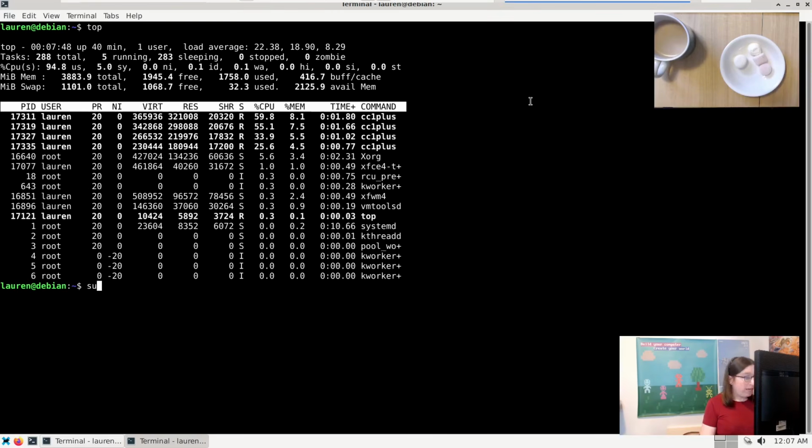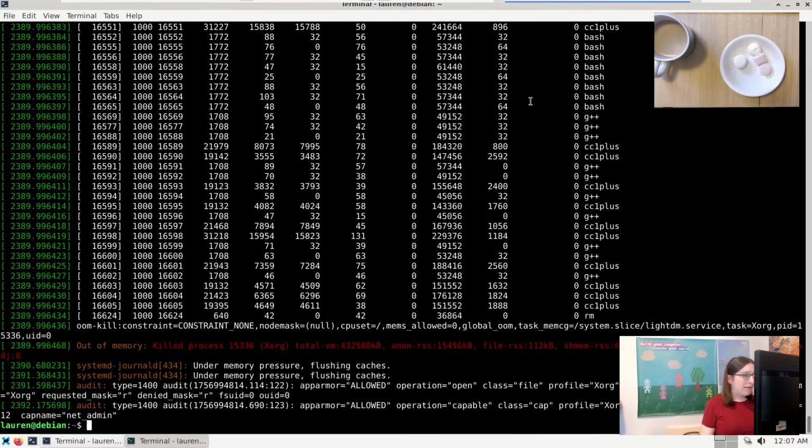Interestingly, if we did sudo dmesg, we put in our password, there we go. This is looking at the Linux kernel logs, and we can actually see why we died before, and it's out of memory. So this is a thing in Linux called the OOM killer, or the out of memory killer. When we run out of memory, then something has to die to free up more memory. So it's actually killed our entire X Windows session.